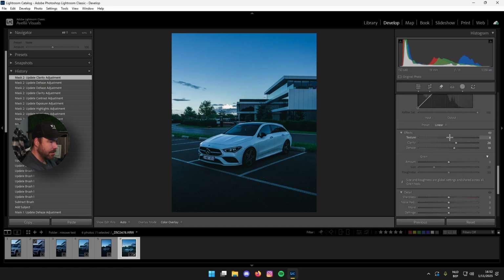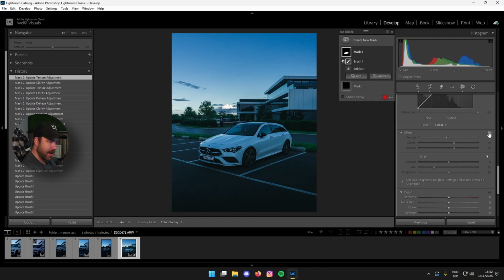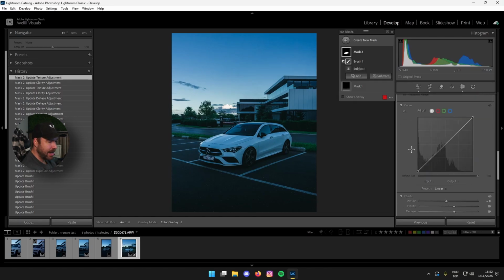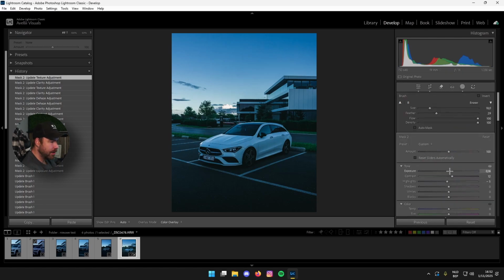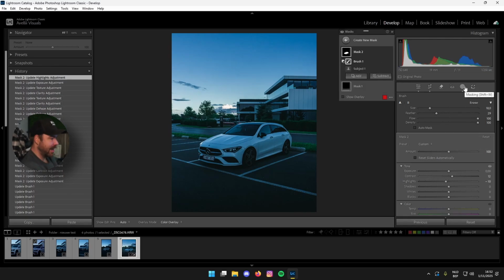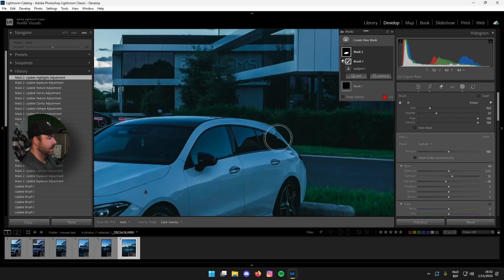The texture, wait, what if I bring the texture up but the clarity down? No, it makes it boring. So clarity up and then the texture down. And this works way better if you ask me. So bringing the clarity up makes it a little bit more bright. So what you can do is lower the exposure or the highlights right here. So yeah, that's, I think, everything I did or want to do to this picture.